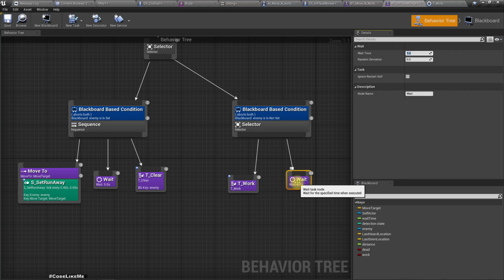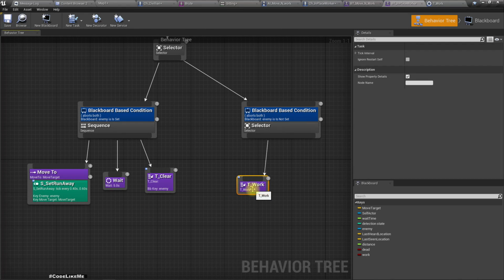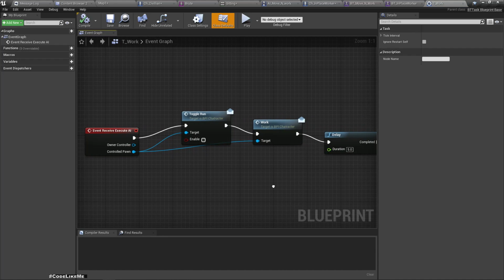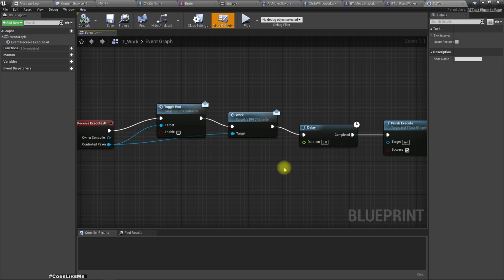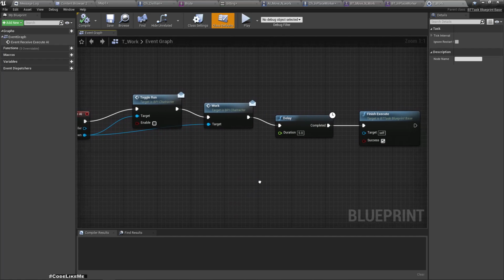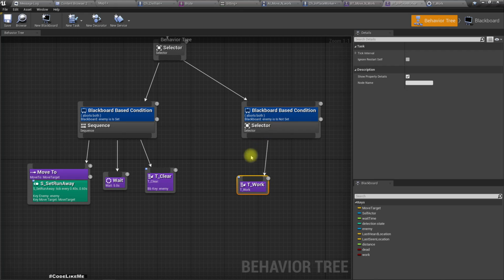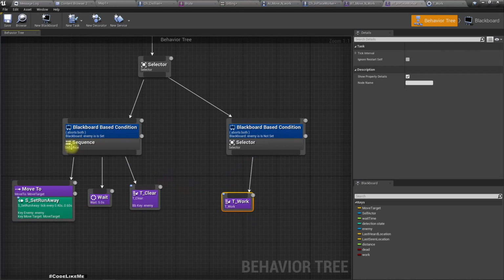No, it doesn't have to wait actually. So only T work. If you don't remember this T work, this is the inside of that task. We created this when we were working on the civilian character. You can find that tutorial, NPC civilian tutorial, in my channel if you haven't watched it already. So right, I think that's all I have to do.